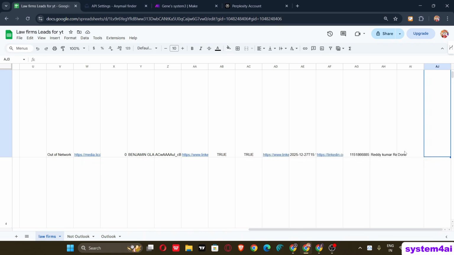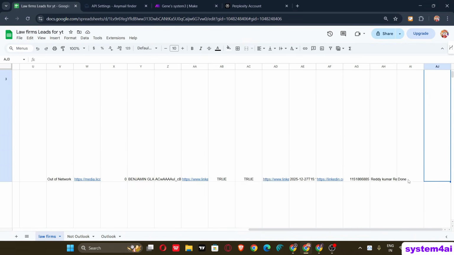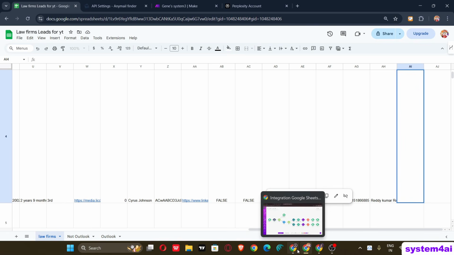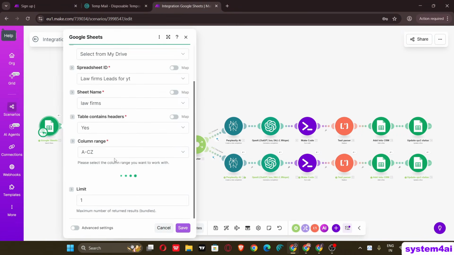Now if we click again the run once here, it's not going to start from the first lead. Instead it's going to start from the third lead. So it's not going to run the lead again that it has operated before. So that's the use case of this update system 3 status and the filter that we have kept here in our first node.